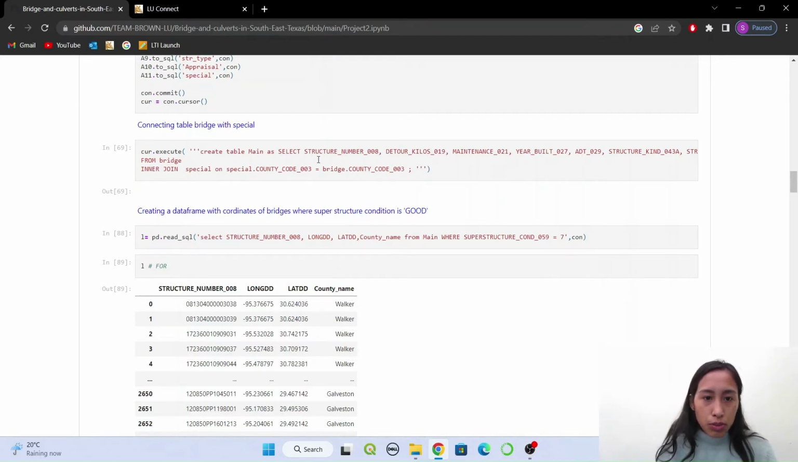Here you can see we have joined them using a special join. By doing this, we have created a main table. In the special table, county code 3 is a primary key, and in bridges it's a foreign key. So by joining them, we can connect both tables, get whatever columns we want and create another table, main. I created this so that we can get data for only the counties we want, that is the 14 counties of Southeast Texas.